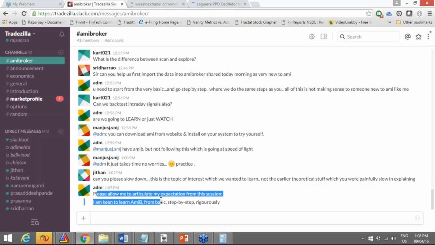Articulate my expectations from this session. I am keen to learn AmiBroker from basics step by step rigorously.